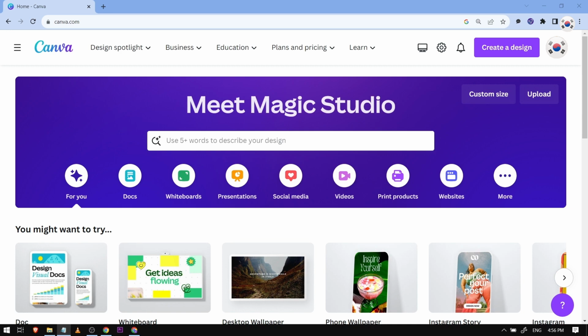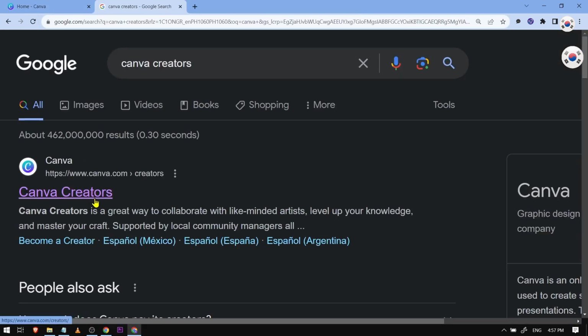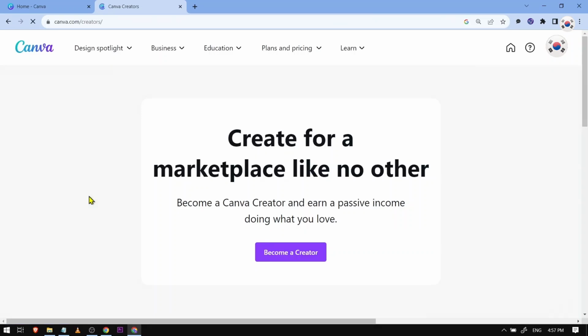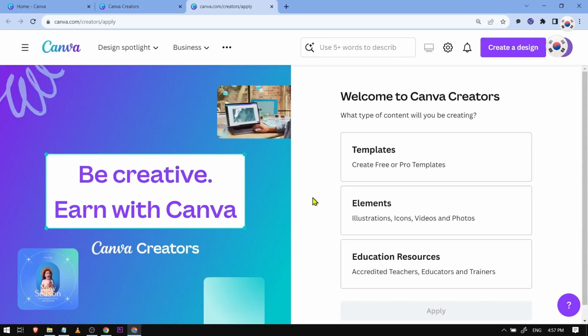Let's get started. First, I've already logged into my Canva account. To begin, type Canva Creators into the search bar. From the search results, click on the first link that appears. Once the page loads, click the Become a Creator button.